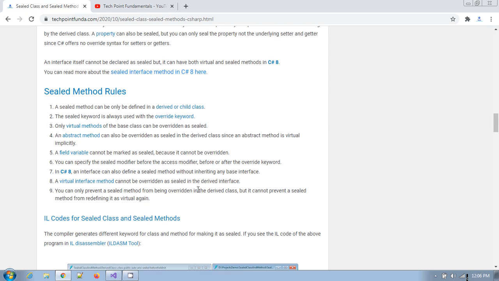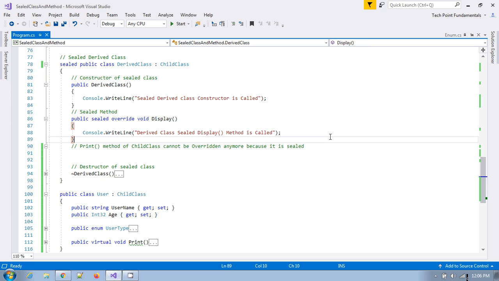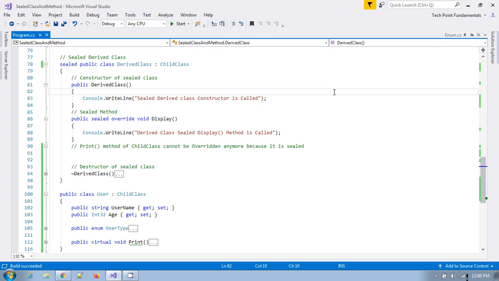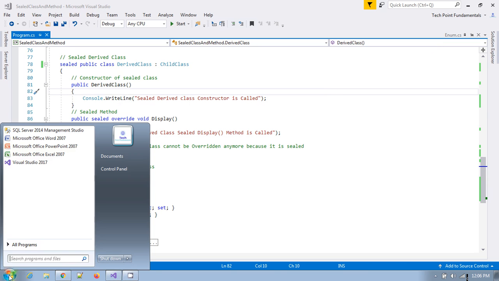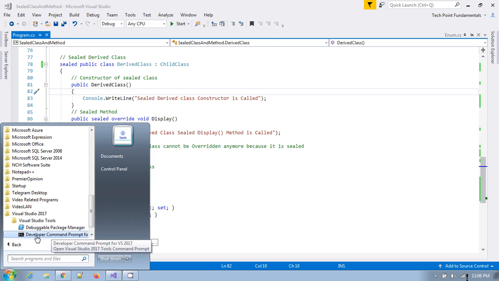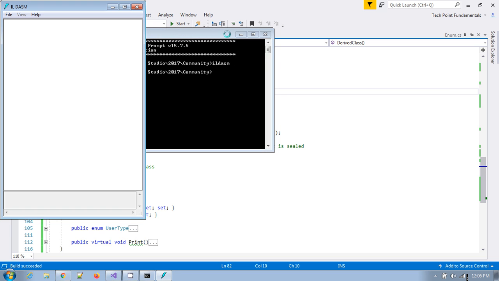And now I would like to show you the IL code which the compiler generates internally for this sealed class and sealed method. So let me quickly run this program. It is working perfectly. You have to go to Visual Studio tools, developer command prompt, and open the ILDASM tool.